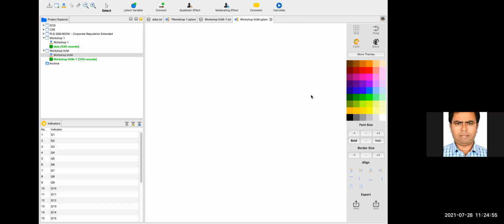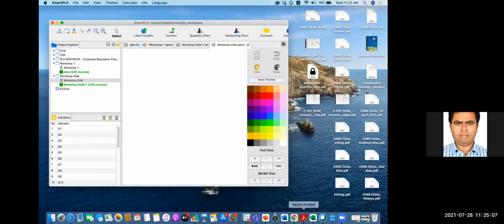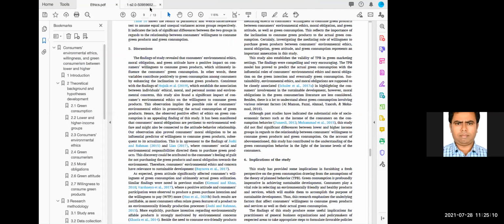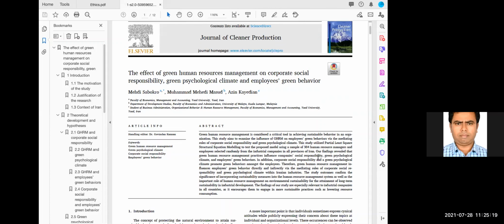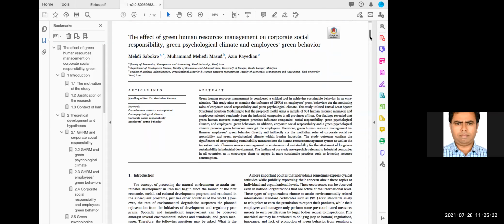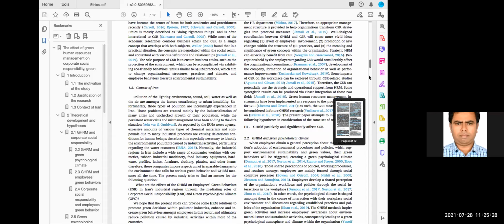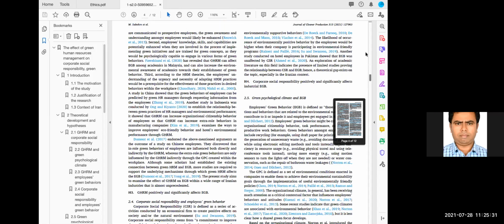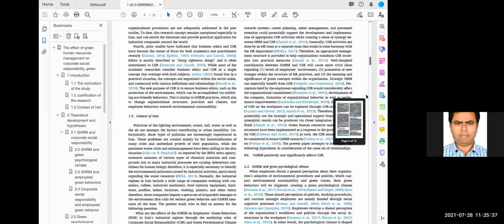The first thing is the article I have provided, let me show you again. This article from the Journal of Cleaner Production. I have provided two articles. For the hands-on, I will follow this one. You might have slight differences, but you will find almost the same thing. This is published this year in a Q1 journal. You can open this one.